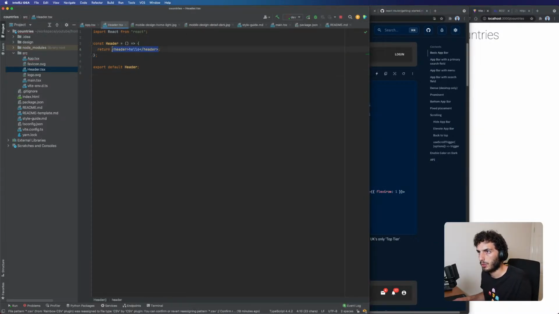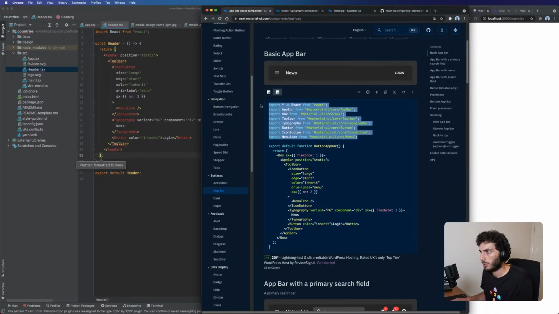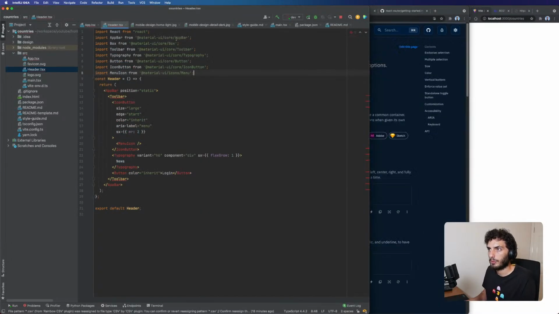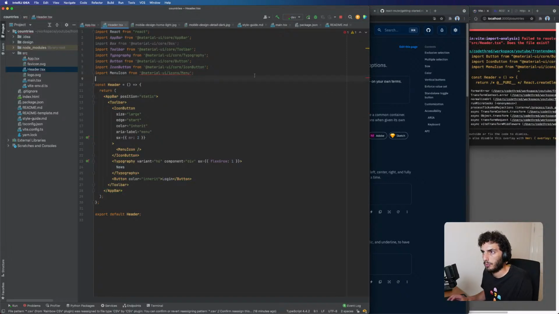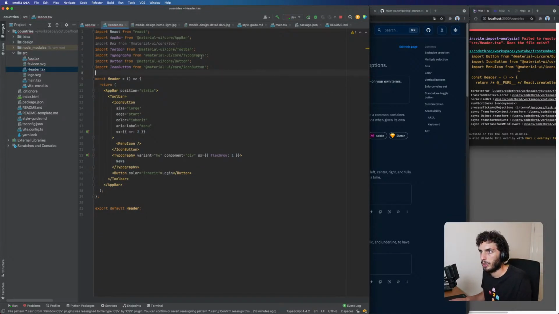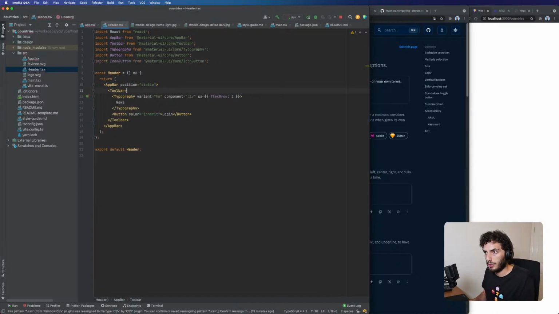And let's see how this goes. We need to take all their imports too. Cool. So app bar itself, static, which is what we want. Don't have the icons yet, don't need the box. So app bar, toolbar, I'm not going to do an icon button.